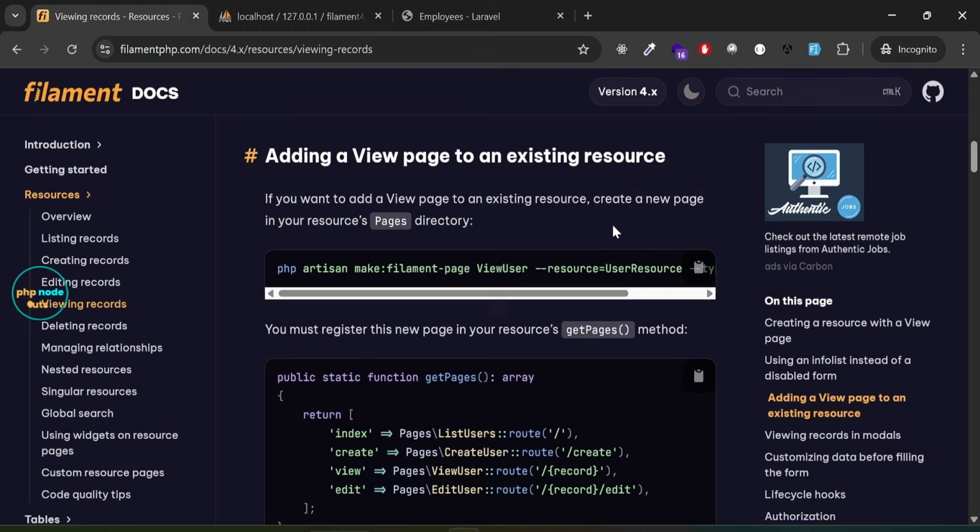By default, only the list, create, and edit pages are generated for your resource. To add a view page to an existing resource, you need to create a new page in the Resources Pages directory using the following command. Then, you must register this new page in your Resources getPages method. Click here to copy this command.